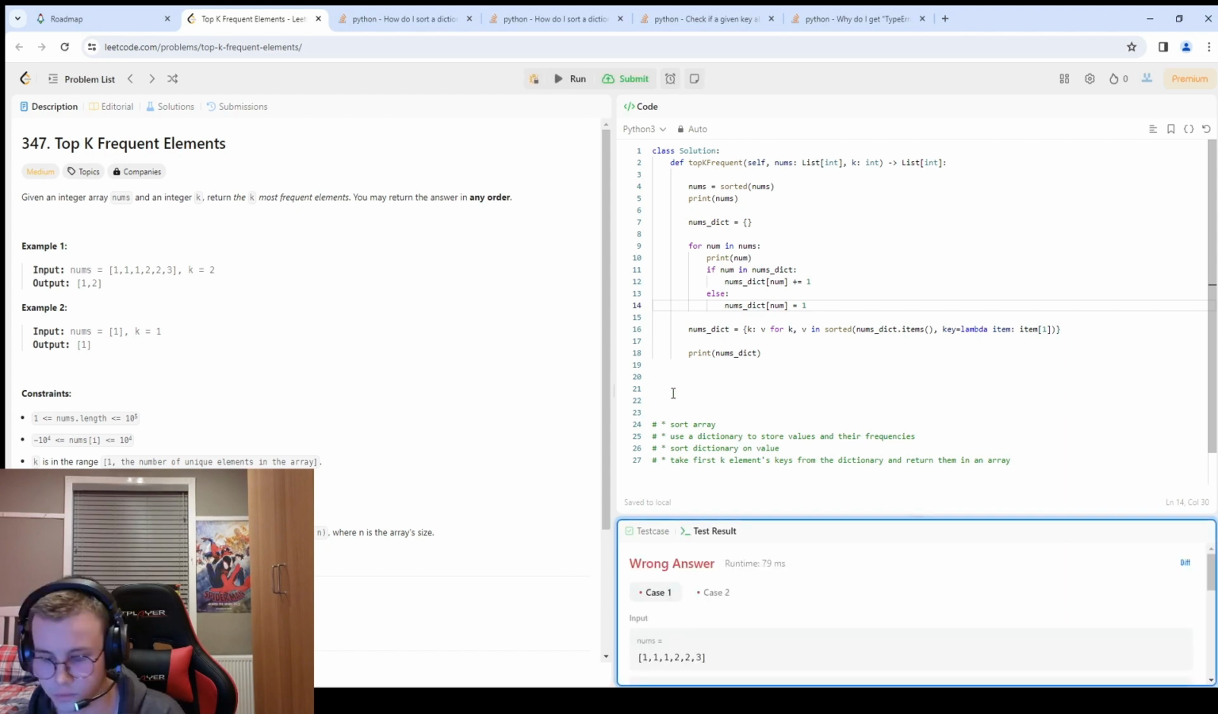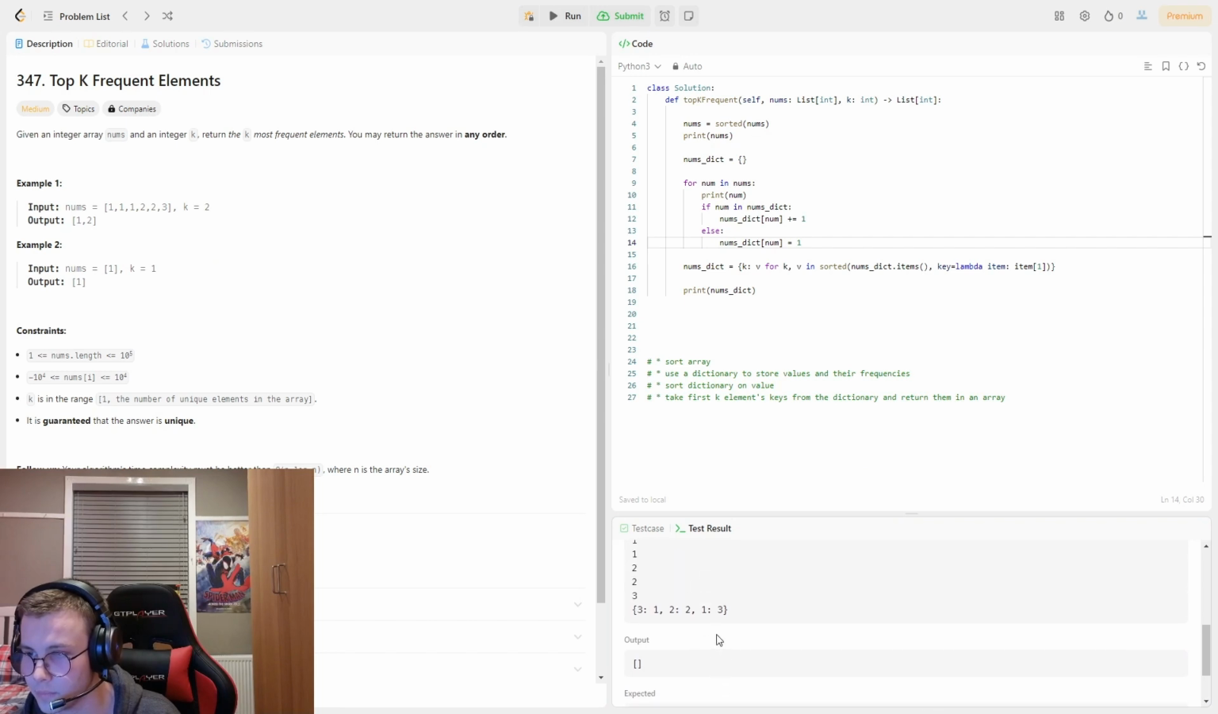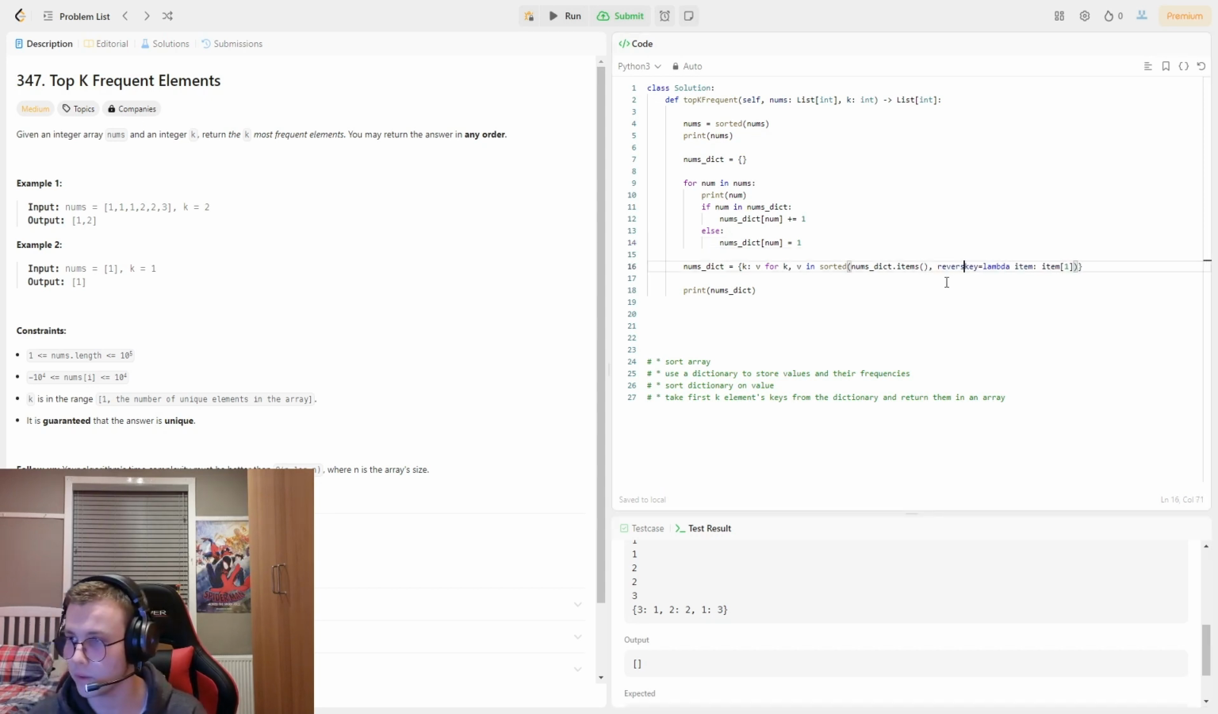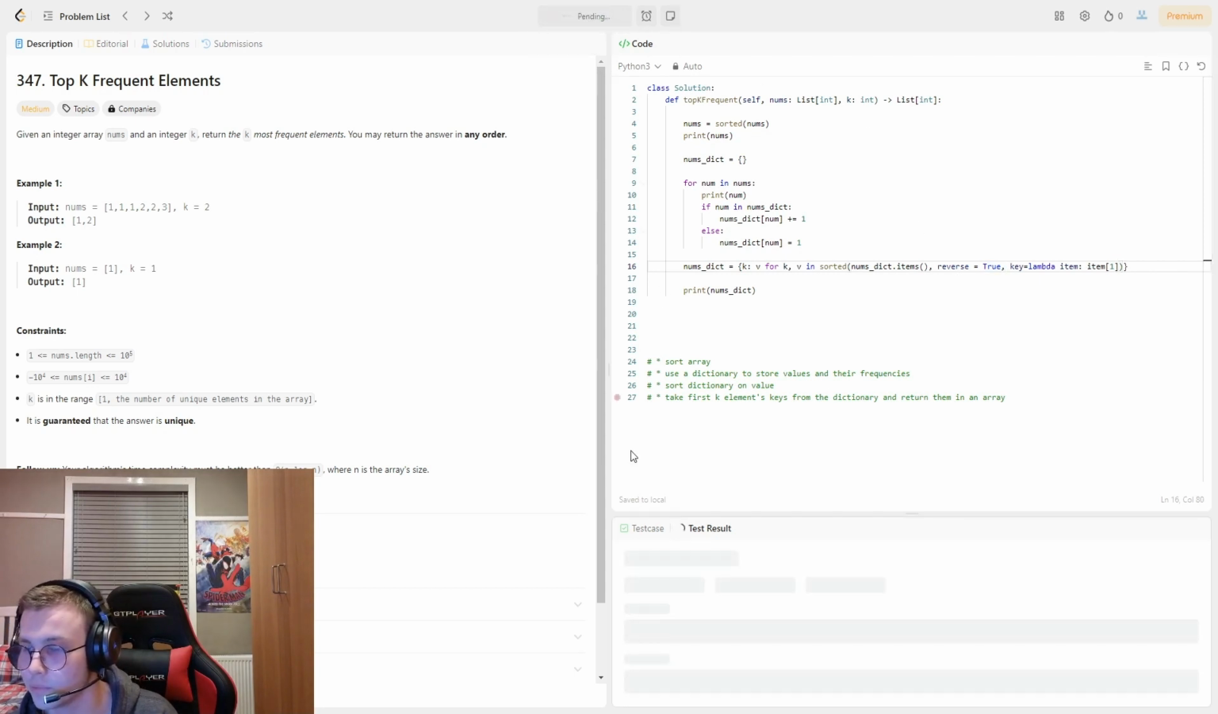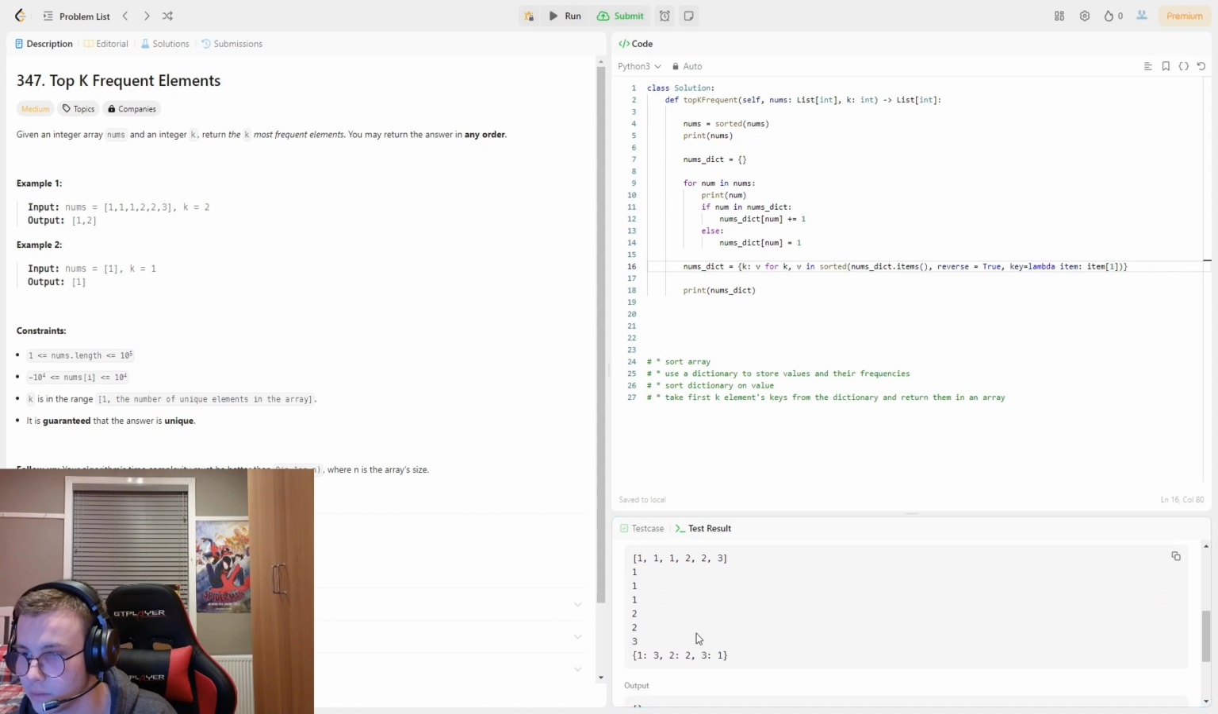So when I run this, it should hopefully have this sorted. So 3 is the least frequent and 1 is the most. Right, okay. And I think I can do reverse equals True here. Is it capital T? Do I need to put a comma here as well? If I do this, it should be for most frequent, just to make it a bit cleaner. Yes.